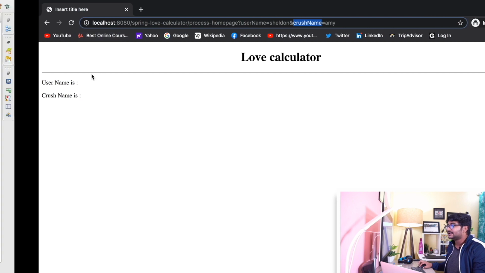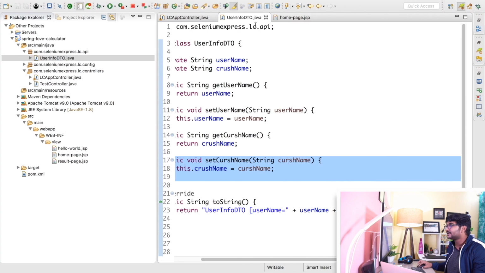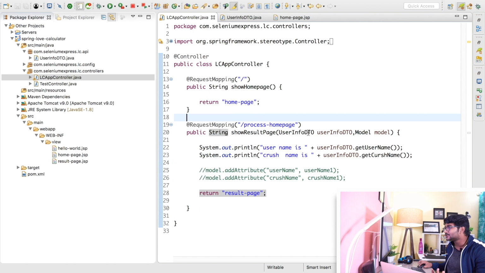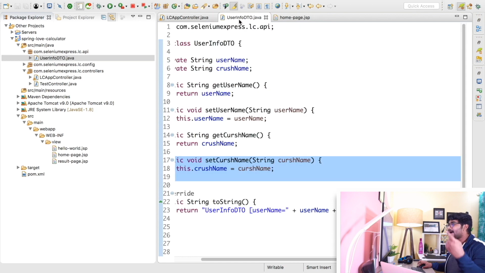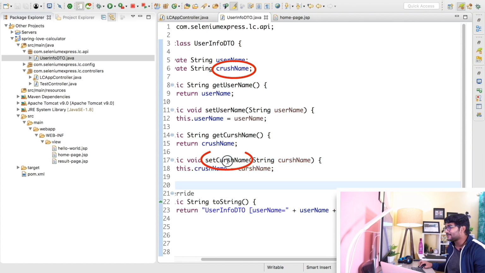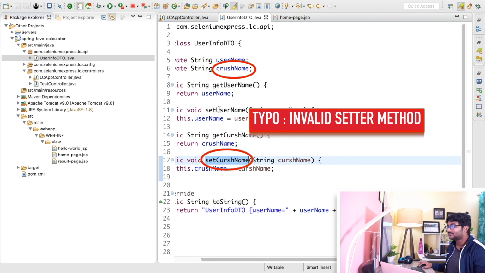So it comes to my controller. In my controller, inside the user info DTO, it is trying to look for a setter method called set crush name. But I am a fool. What I did here, I have just given the wrong name to this crush name setter method.